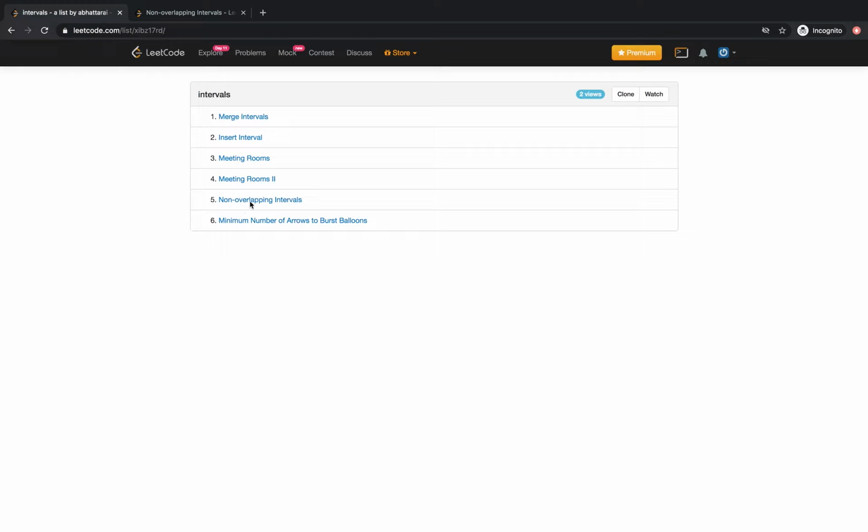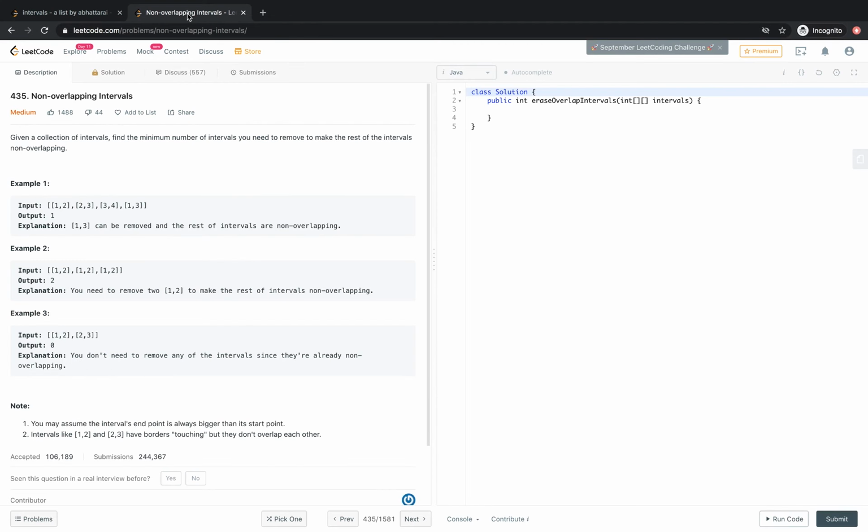So now the next is non-overlapping intervals. We did all these 4 and minimum number of arrows to burst balloons. We already have that in our account, so those are not premium. These 2 problems don't require premium accounts, so we're good. Given a collection of intervals, find the minimum number of intervals you need to remove to make the rest of the intervals non-overlapping.